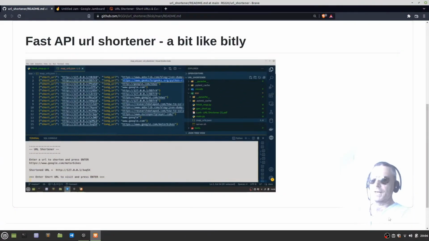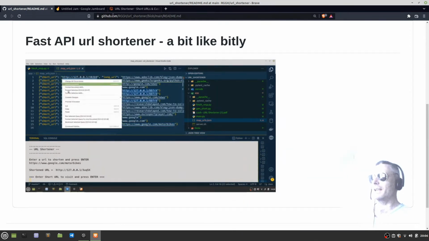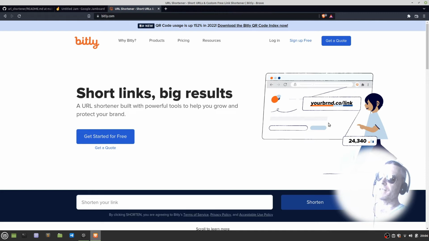Hello everyone, in this video we're going to look at how to code a URL shortener using FastAPI and Python code, a bit like Bitly. So if you don't know what Bitly is, it shortens a long URL into a custom one. A URL shortener built with powerful tools to help you grow and protect your brand.